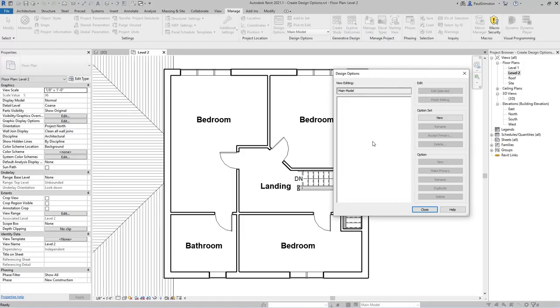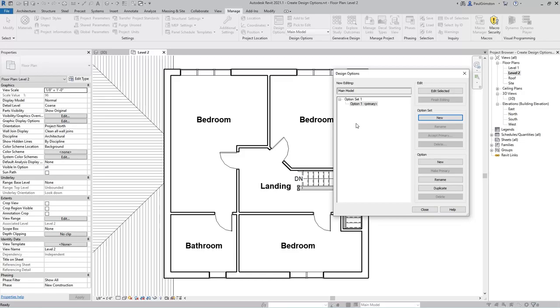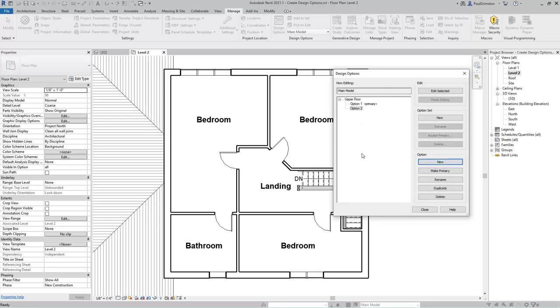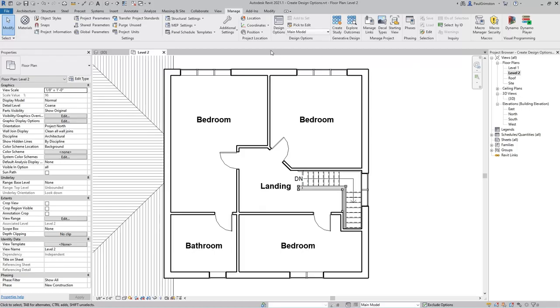Currently there are no design options in the model, so we'll choose to create a new option set. We'll select option set 1 that we just created, and rename this to be the upper floor. So now we have that option set created. We have option 1, and we'll choose to create a new option, which will be option 2. These will act as containers for our alternative layouts. So we'll choose Close.